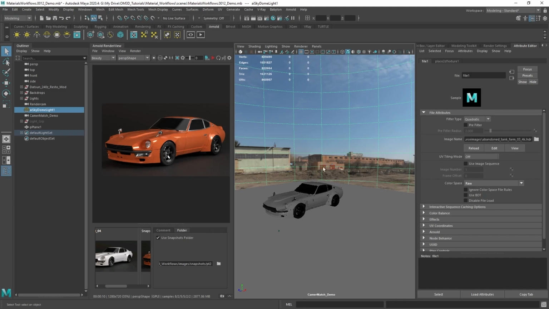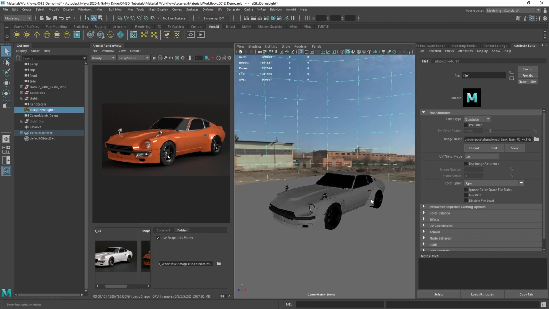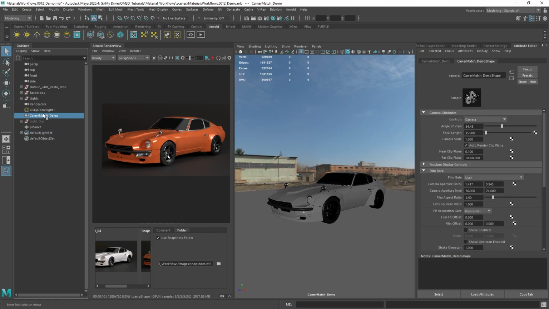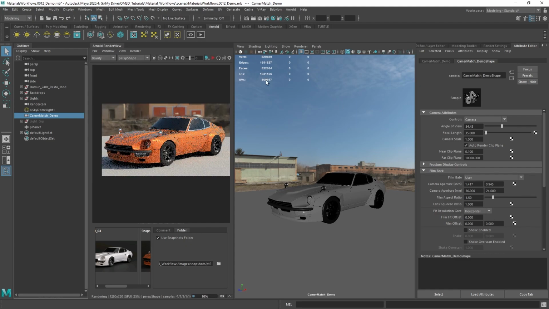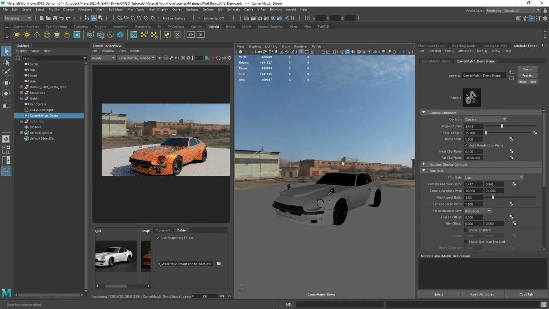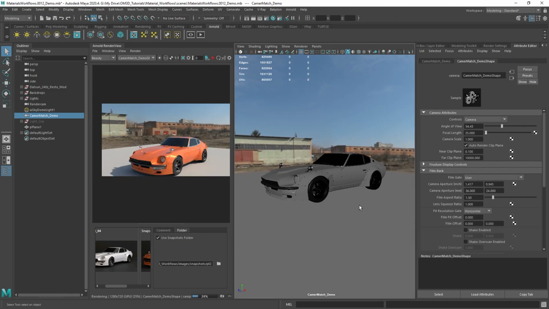Okay, now that we have the image-based lighting set up, I will see if I can find my camera match demo, and I'll go ahead and render this. And I need to make sure that it finds the camera match demo. There it is. Okay, so we have this now set up with my right camera. Good. So we're all good there.